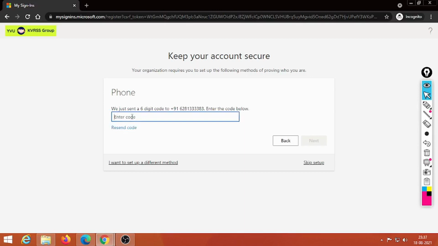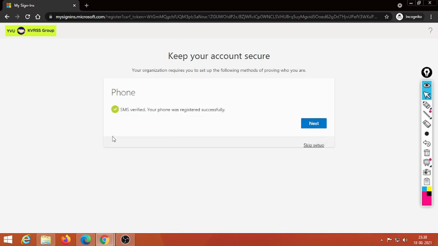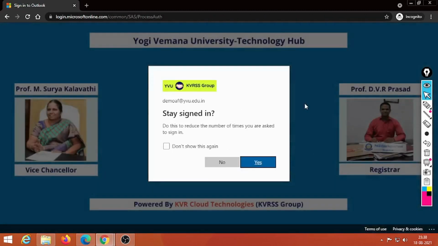See here, it is asking to enter the code. In this field, we have to enter the code that was received at your phone number. In my case, I have received a 6-digit code. I'm just entering that code in this field. Then you just hit next. See, it is showing SMS verify, your phone was registered successfully. Then hit next, then hit done. So if I forget my password, I can reset it on my own. I don't have to reach the IT administrator of the university.